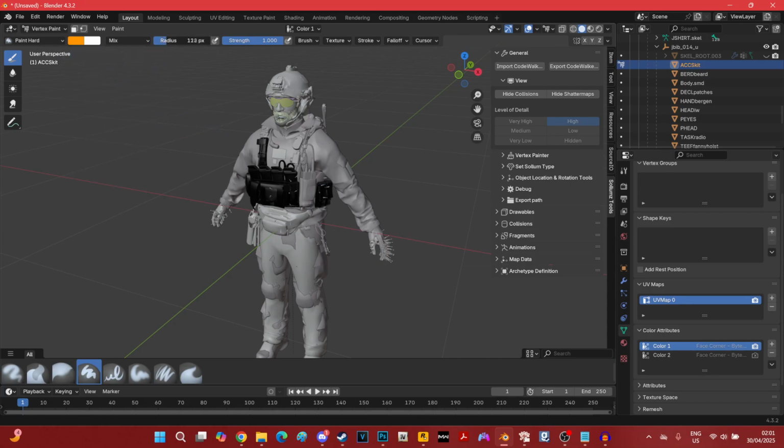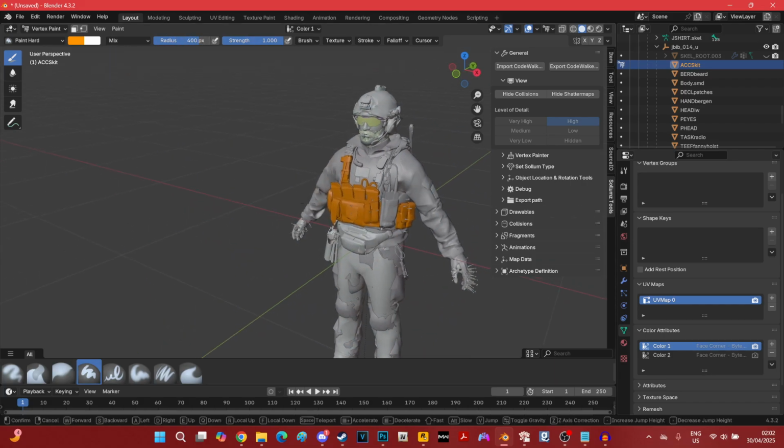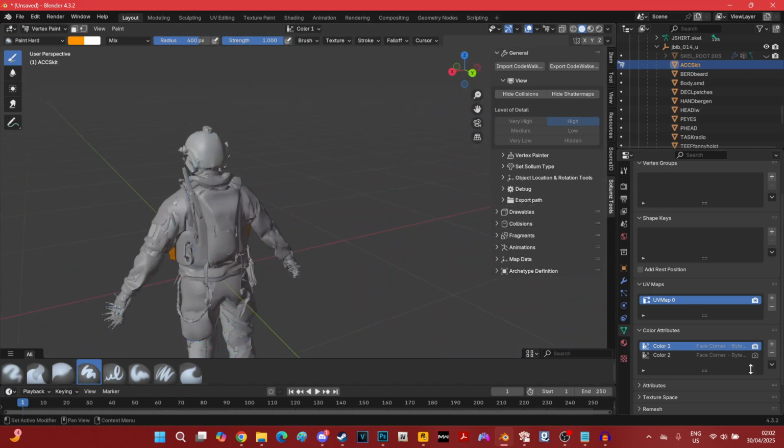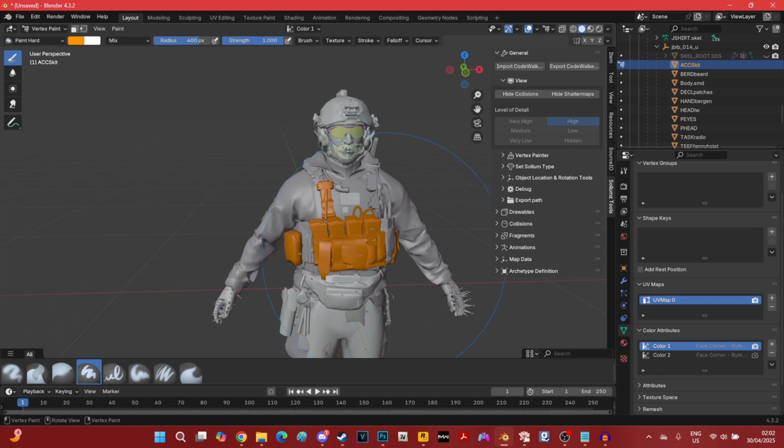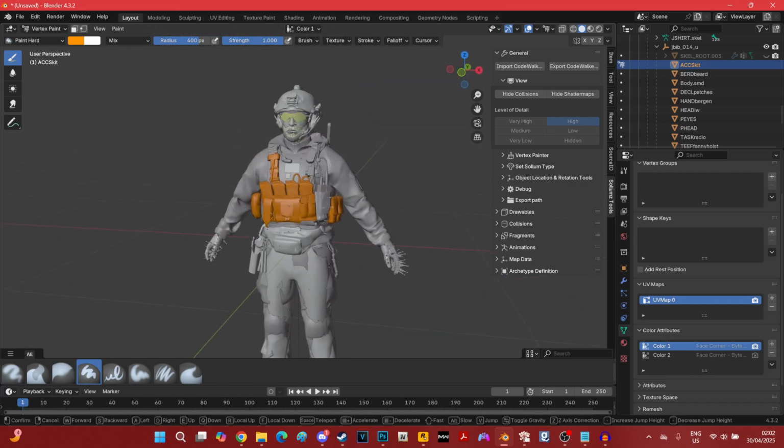Now what I recommend doing is making this radius go up quite a bit. We want to paint the whole model, right? So I'm just going to jack this up, and we're just going to paint the entire model orange for our color 1. Make sure color 1 is selected. That is critical for this. Alright, color 1 selected, it's painted orange. Make sure every part of it's painted orange.